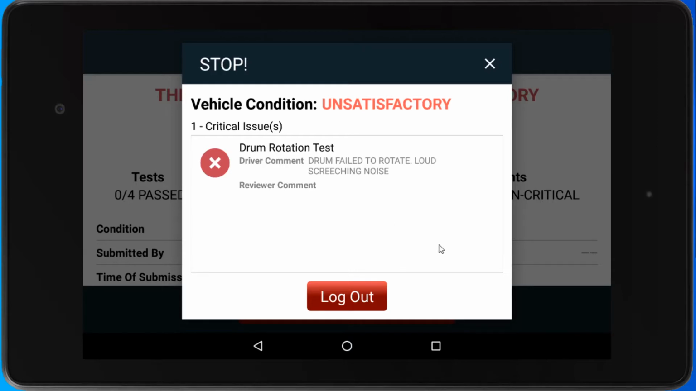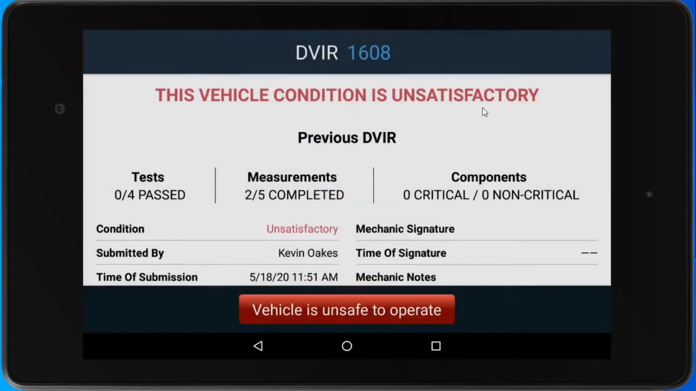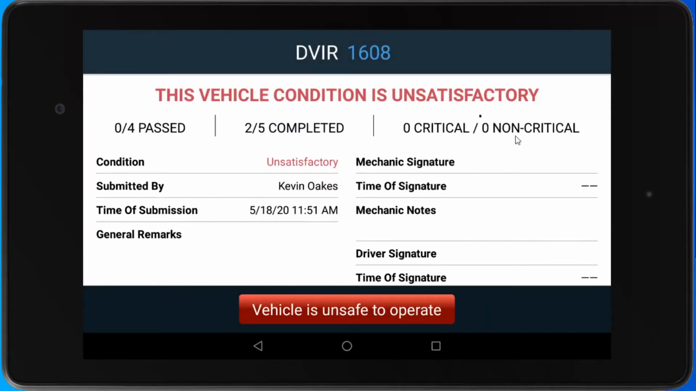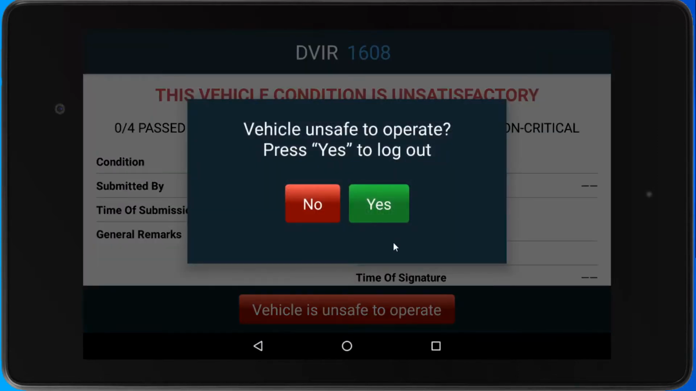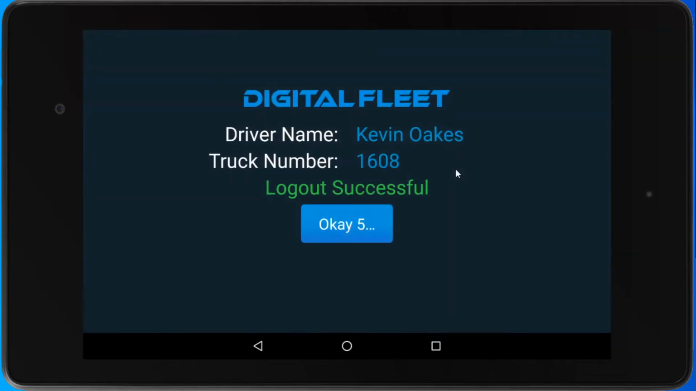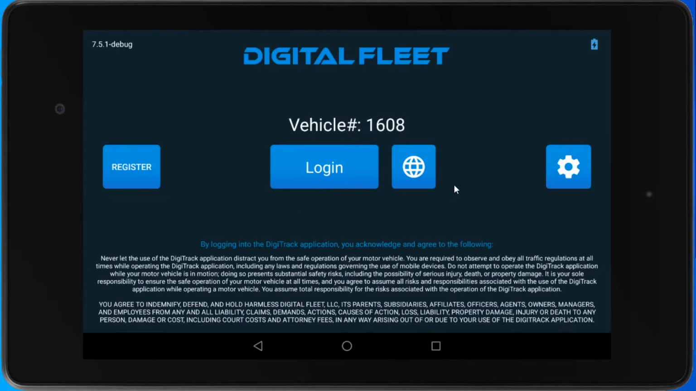Now, the driver has two options here. They're either forced to log out or they can close this pop-up so they can get a look at the entire report. First thing you could see is that there is no mechanic signature on this. This is why the driver can't sign off. So we're going to force the driver to log out at this point. So they have to click Vehicle is unsafe to operate, they have to log out, and at that point, they have to contact the mechanic and let them know that their vehicle still needs attention. Now, after this, let's move on to the pre-trip DVIR flow.